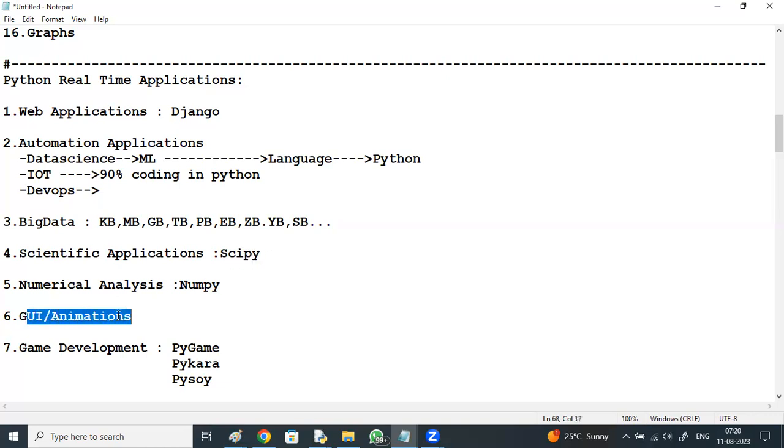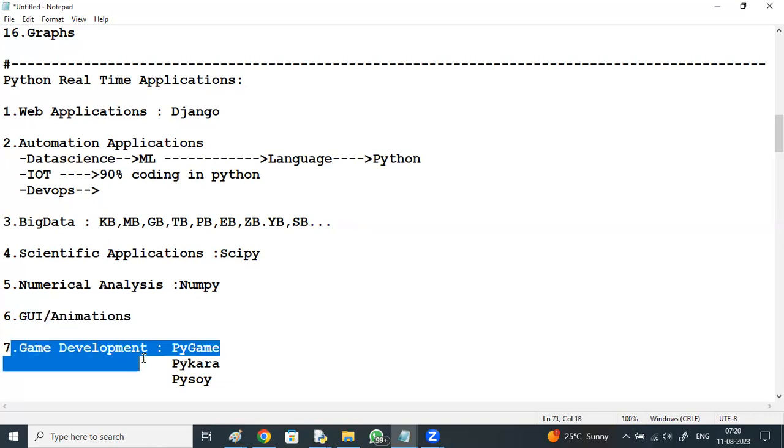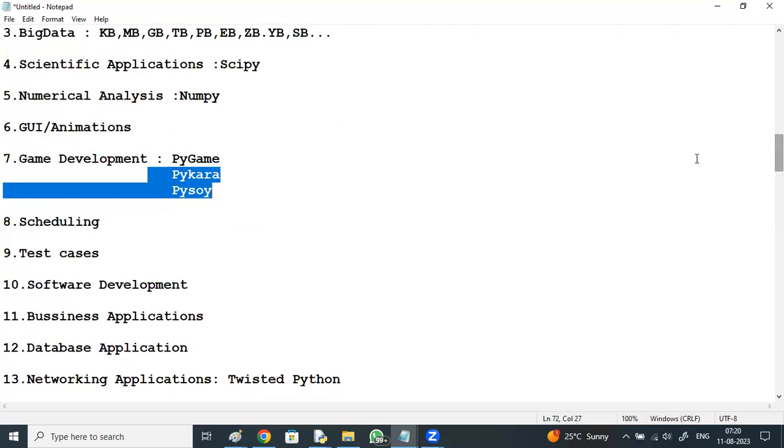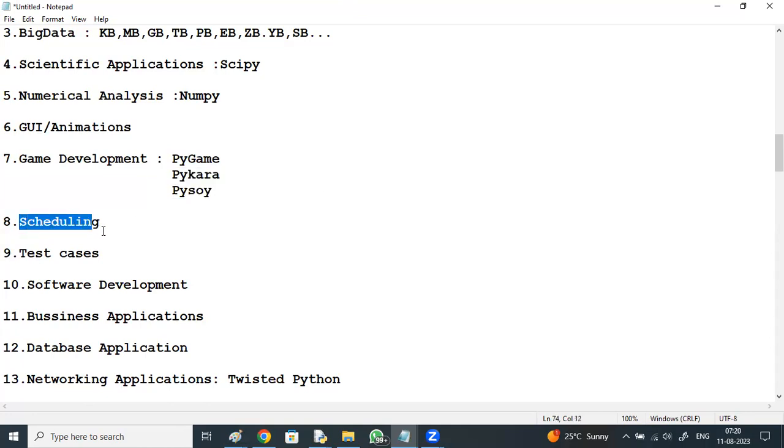For GUI applications, we have modules like Tkinter and PyQt. Game development has PyGame and others; all these modules are used for developing games. A lot of games are being developed today using Python. Also for scheduling tasks, and for testing or test cases.